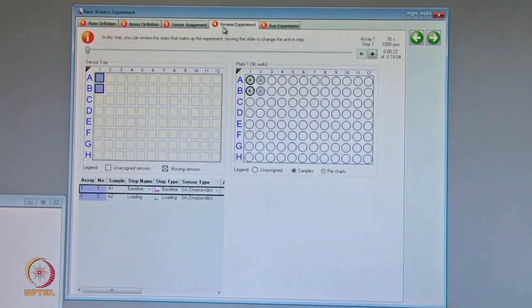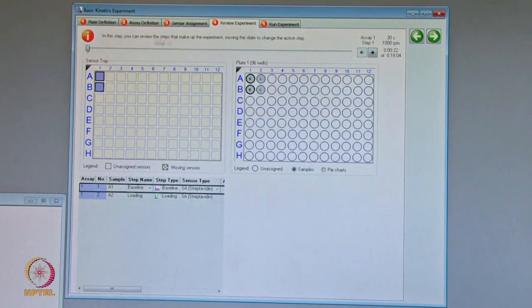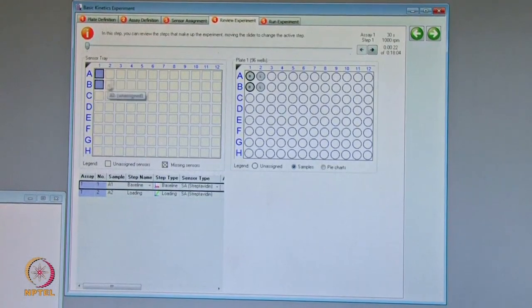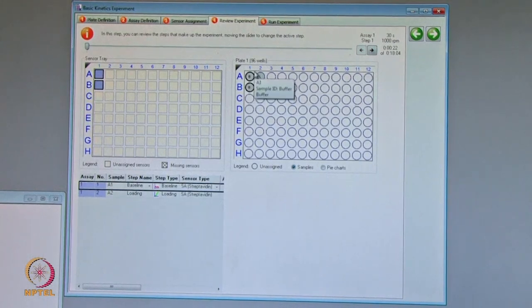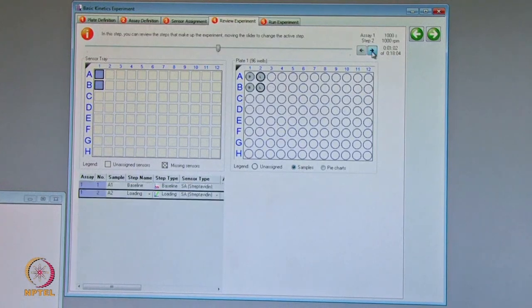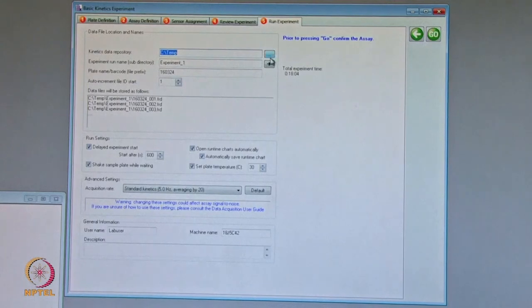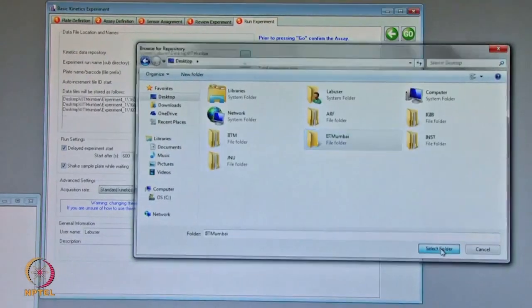In the review experiment, we can test whether my methods are fine or not. The first step is, the sensor has to be picked from A1 and B1. It is going to the baseline, that is nothing but your buffer. It is highlighted by the black color on the circle. So the next step is your loading step. So it's moving. In the run experiments, where you want to save the data, I will select this.